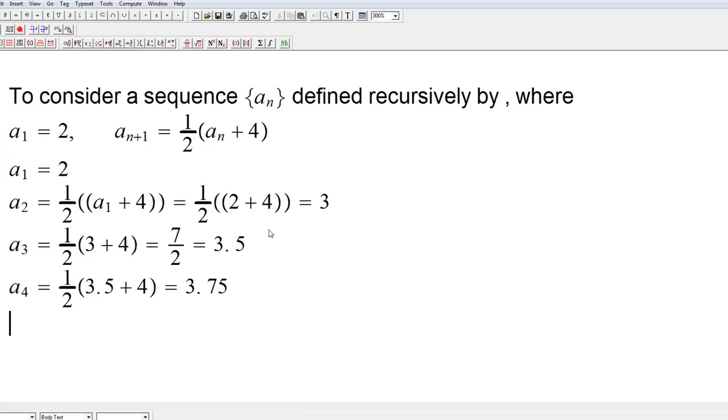All right, so we went from 2 to 3, 3 to 3.5, and then we are to 3.75, and then a5 is what? That will be 1/2 of a4 plus 4, so we will change it to 3.75. So we got 3.875, and we can see the nature of this series. I mean, it started increasing pretty fast, and it's still increasing, but not that fast anymore.